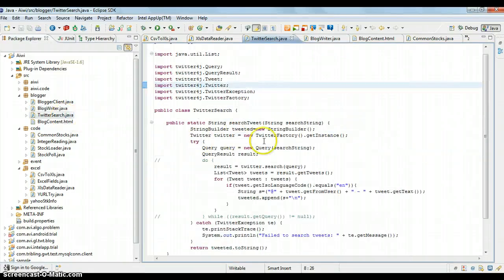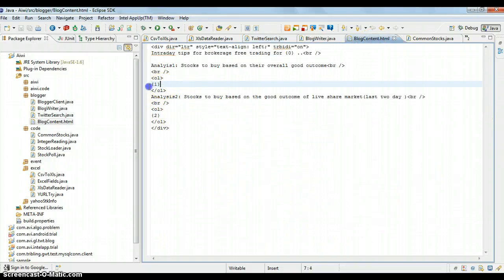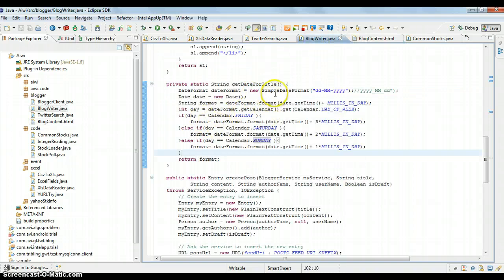Twitter search is very simple code. It just takes any search string and gets the most recent tweets for it. How we plan to include this in our blog is by passing the stocks that we get. If you see blog content HTML, there are 2 message format keys, 1 and 2. Whatever result we get, we want to continuously search for them, and if we get any interesting data for them, we want to post it as a comment in our blog. So sometimes you will see comments in our blog where the tweets for these stocks that have come out of real predictions will be posted.